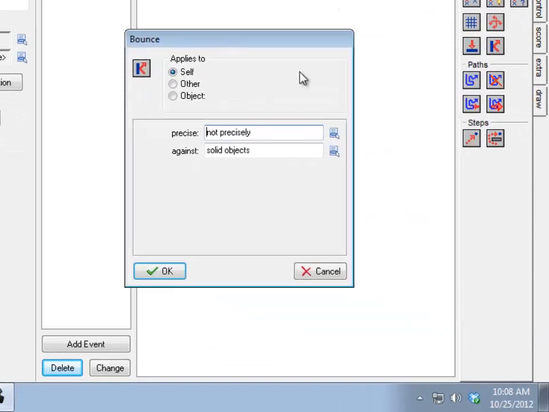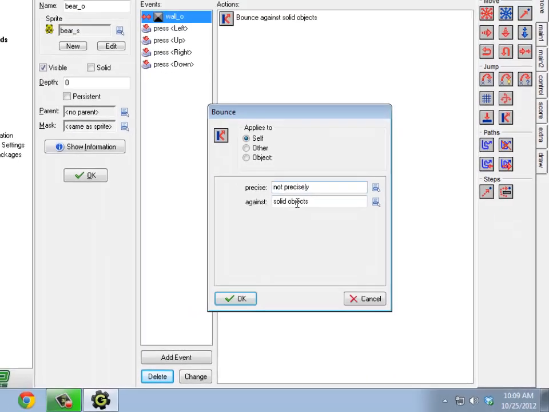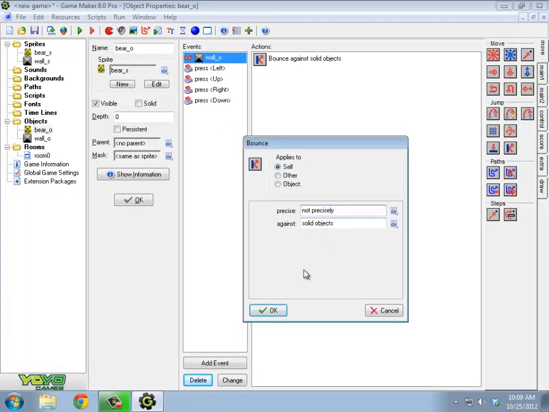So bounce is this command here. I want myself to bounce, because self is the bear. Precise doesn't really matter for this. It matters if you have rounded objects, and I'm bouncing against solids. The wall is a solid, so he should bounce against that.